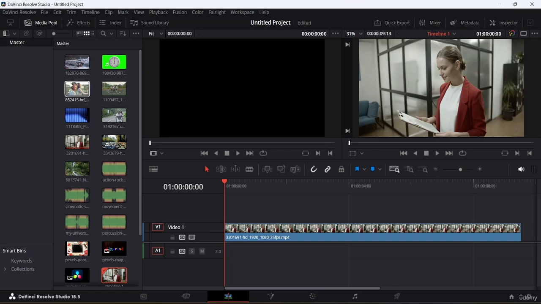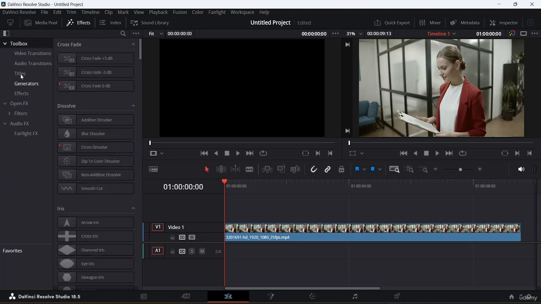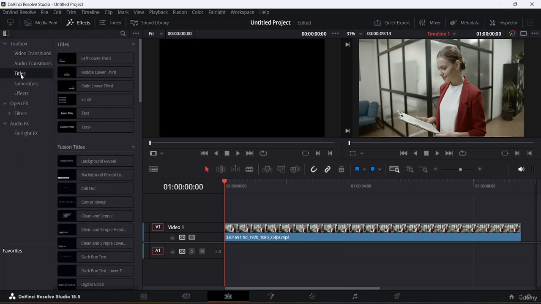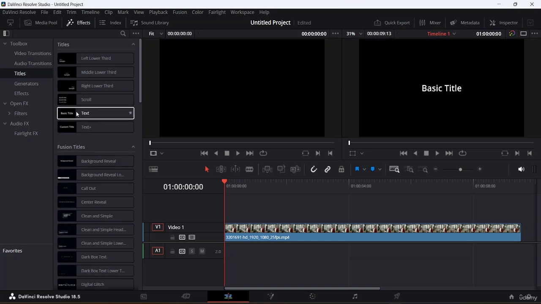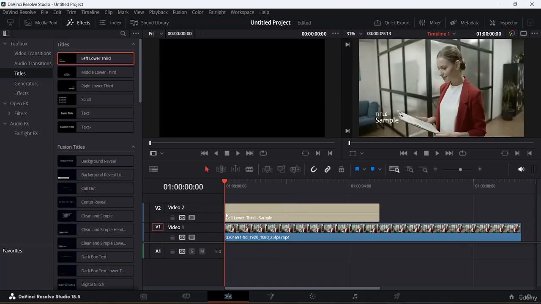After that, I want to put some lower thirds here. For that I need to go to the effects library, and from the effects library let's close down the media pool and go to the titles option. From the titles option, if I want to put any kind of lower third, here you can see I have this left lower third option. I will put this lower third frame just on top.